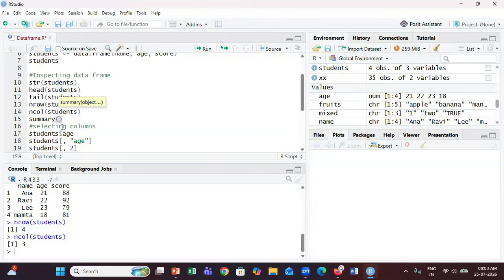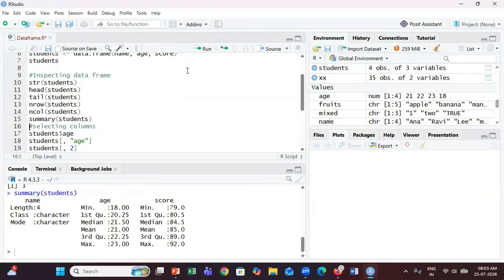Summary: you can select it, summary(students), run. It gives you quick statistics on every column at once. This is the first column, name. Length is 4, class character, mode is character. All 5 statistics, minimum, first quartile, median, mean, third quartile, maximum, for both of the other columns as they are numeric.